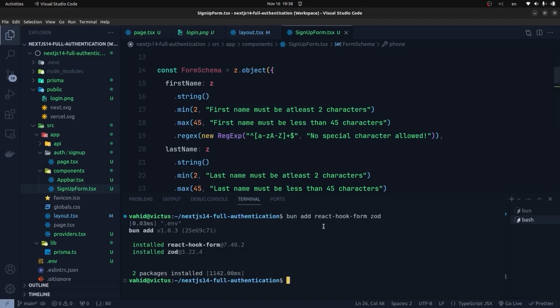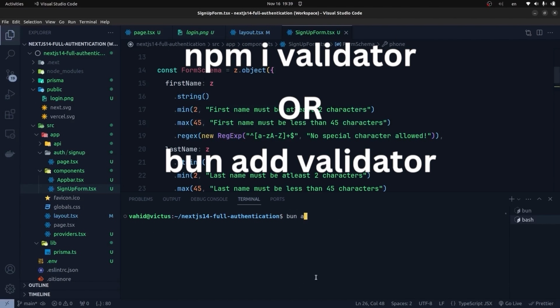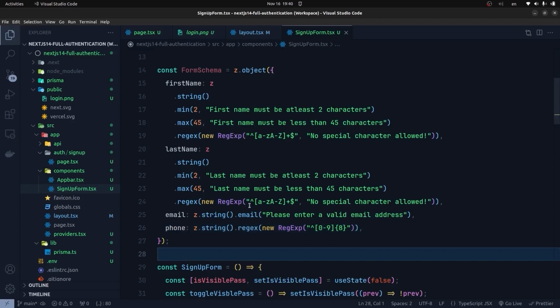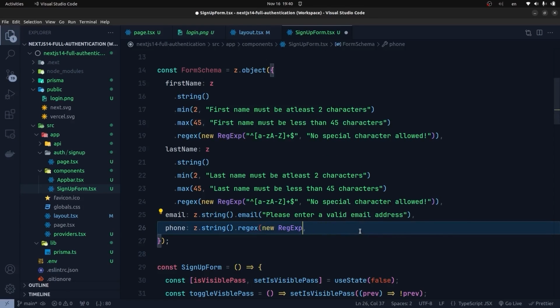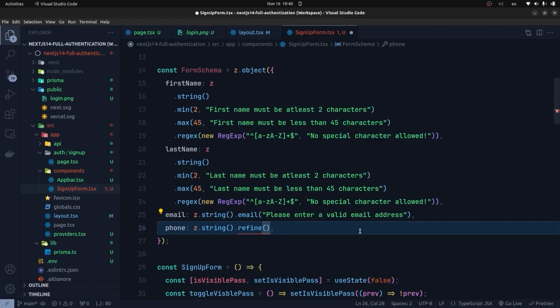So let's save this and open up our terminal and install a new package called validator. So here I'm going to say bun add validator. It is installed. So we're going to remove the regex function, and instead we're going to use the refine function. So refine actually takes a callback function, takes the value, and then here we can return true or false. If we return true from this callback, it means that the pattern is satisfied. And if it returns false, it means that the pattern is not satisfied, and we can return an error message.